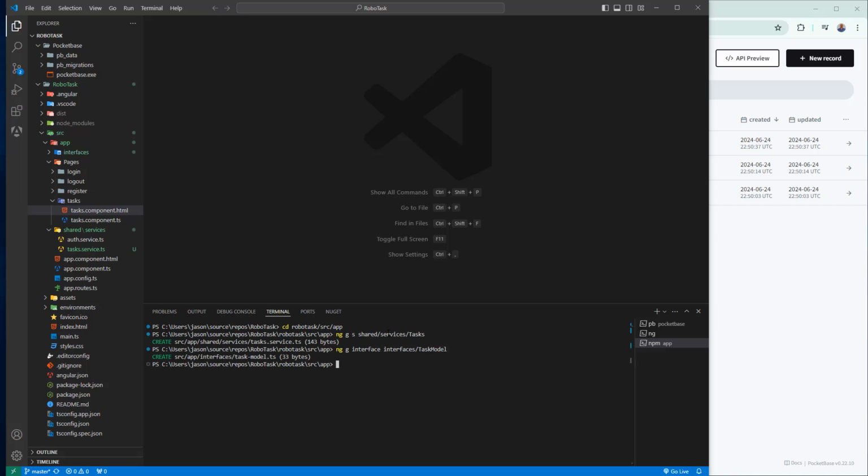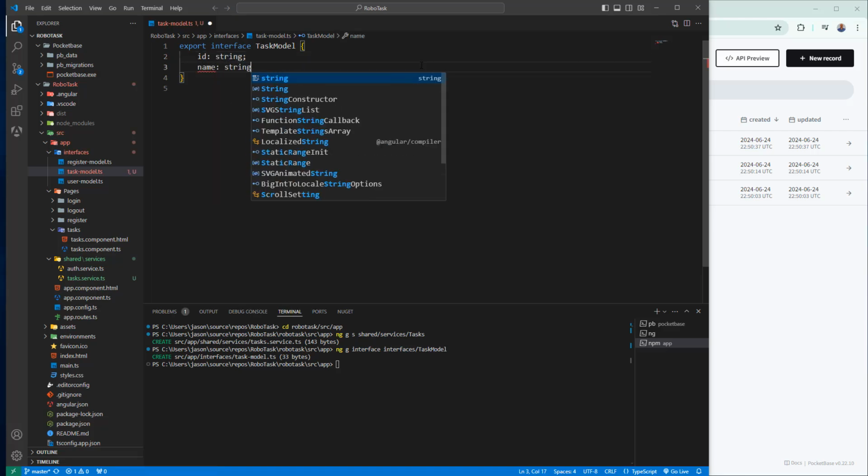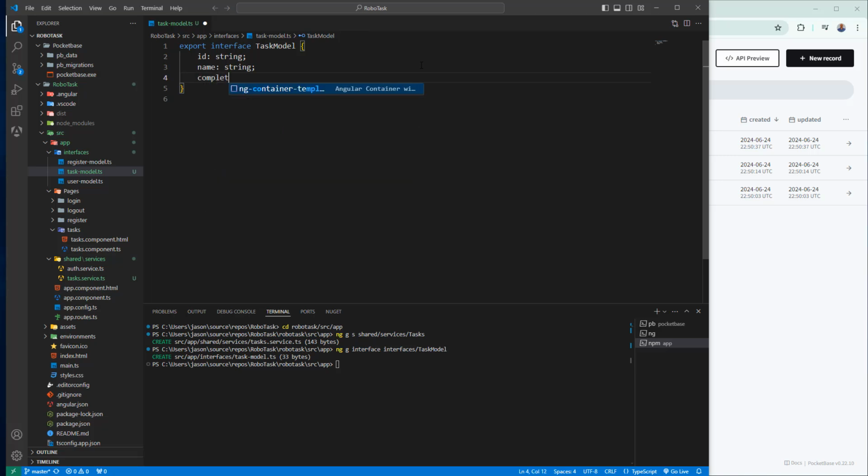All right, let's start with the task model. This will have an ID of string and a name of string, a complete of Boolean, a user of any, a created field for date, and an updated also date.